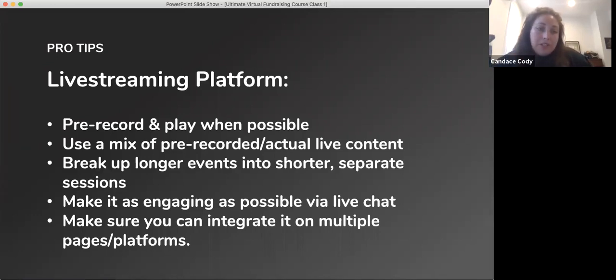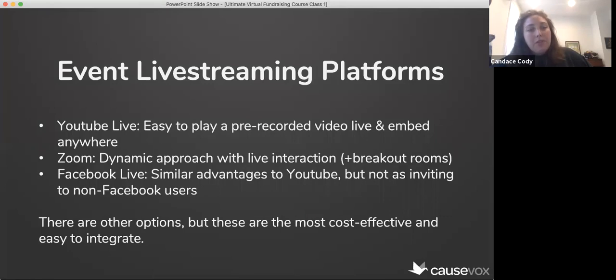And you also want to make sure that you can integrate it onto multiple pages and platforms. So make sure that you can embed it on your website. Make sure that you can embed it on your fundraising platform and just have a lot of opportunities for that. A few of the ones that I see most are YouTube Live, Zoom, and sometimes I see Facebook Live as well. YouTube Live is probably the easiest to do the pre-recorded video and embed it anywhere. So I think that one's really easy if you want to go that route.